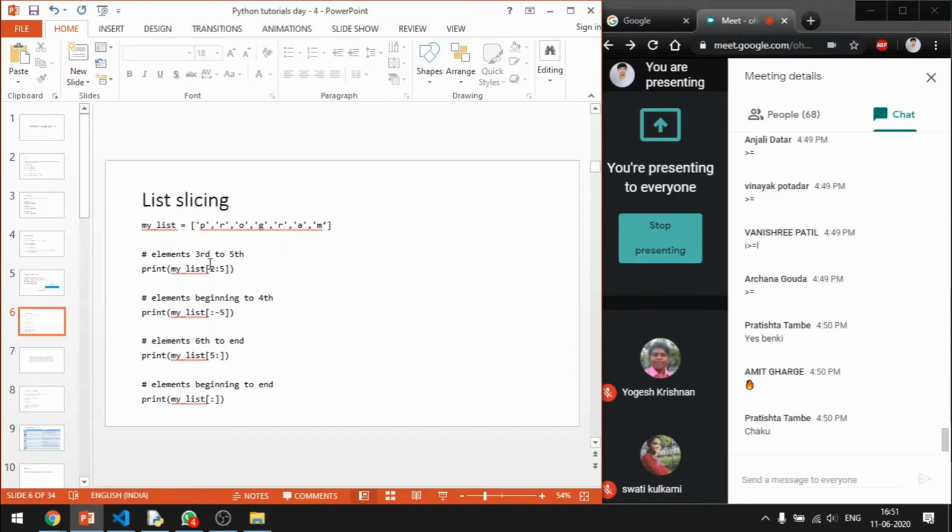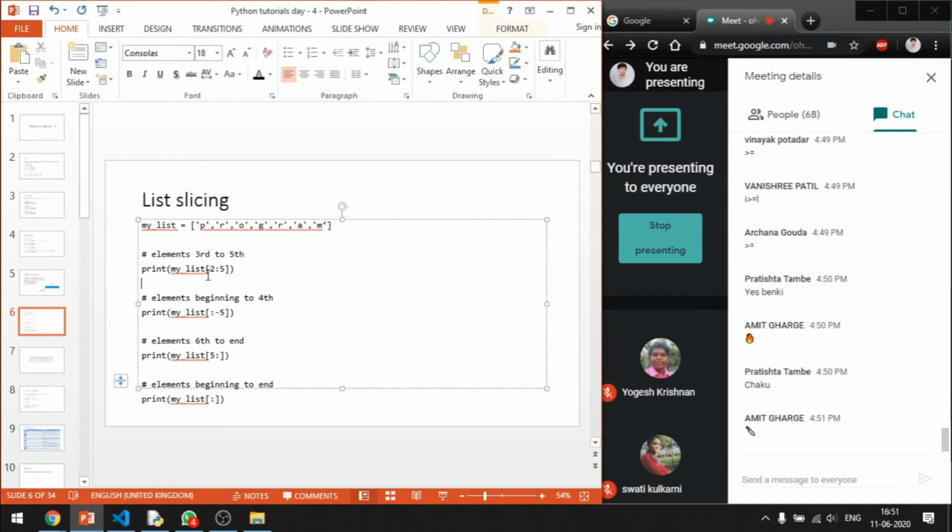Now, slicing is done using an operator called the colon operator, right? Colon operator, how is it used? It is used in between two integers, the first integer being the start index and the last integer being the end index, and you're going to take out the values up to end -1 as usual, right?